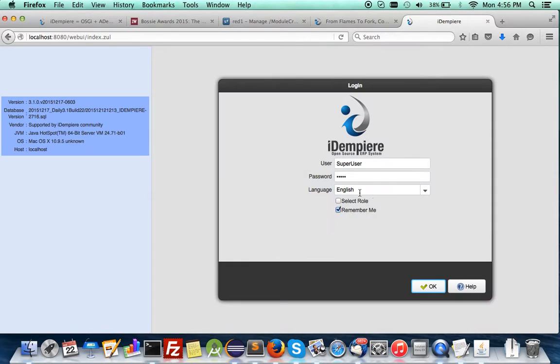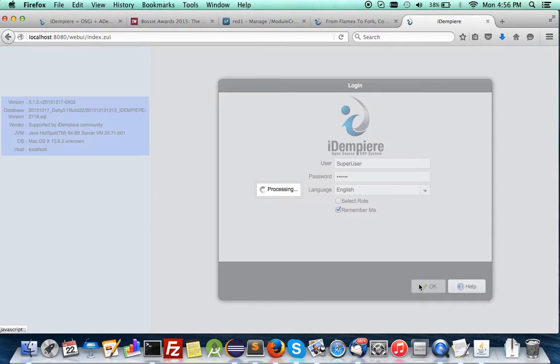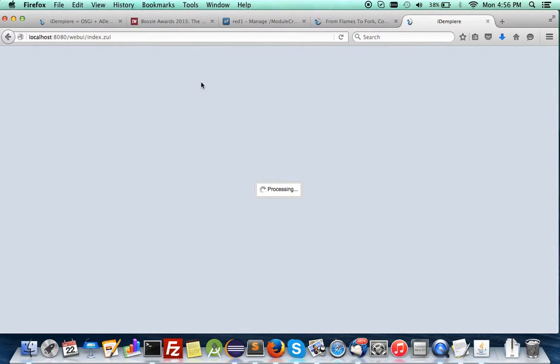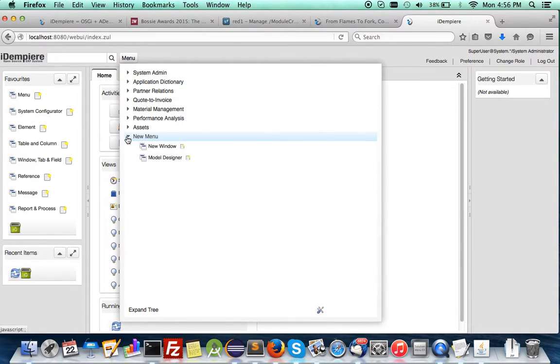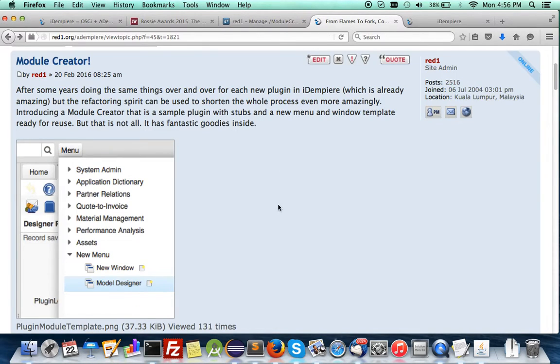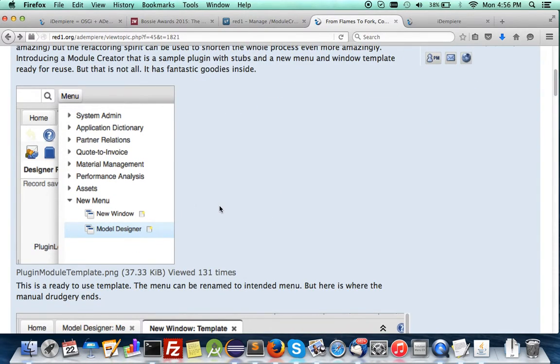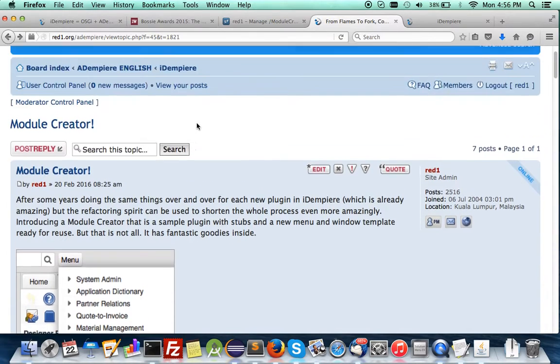All right, I got the error. SOSTEM. How could you get it wrong? All right, now after logging in, you see that your new plugin is now defined in the menu, just like I say in my tutorial here, and you can follow it in my forum.